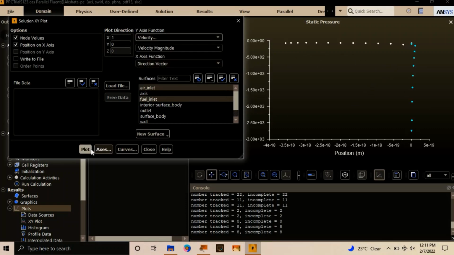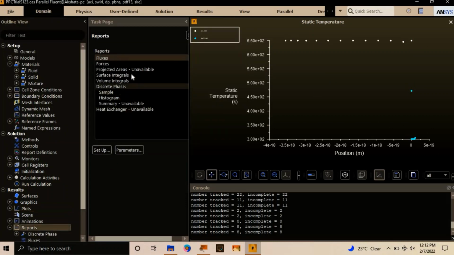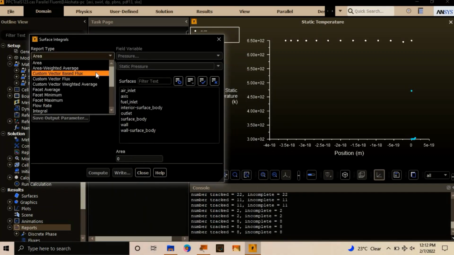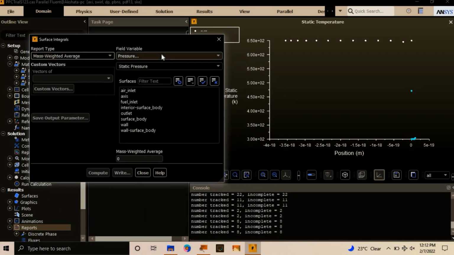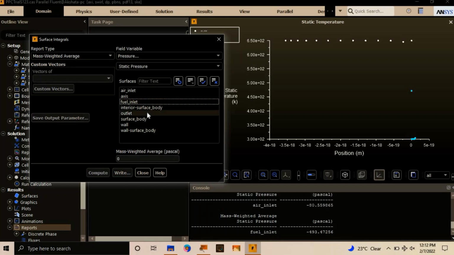Then we'll check for velocity. This is velocity variation. We'll see for the temperature variation. So we'll check for some of the reports here. We will check for surface integrals. So for surface integrals, we will check for some mass weighted average values. For air inlet, we will check the static pressure, how much it is. Then for fuel inlet, both of them are negative, but when we come to outlet, it will be 0 because the pressure change is happening here. A combustion wave is formed.